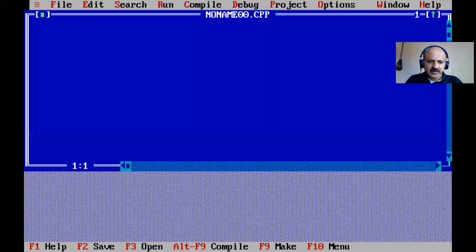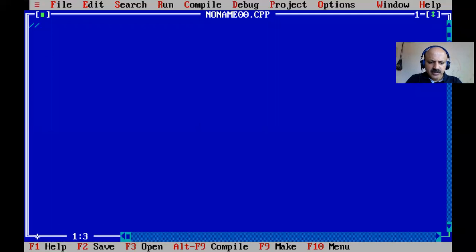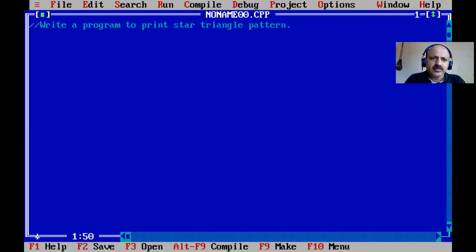Alt F and take a new file, and here write a program to print star triangle pattern. I said it. So star triangle pattern program. So let us start. You have to know.